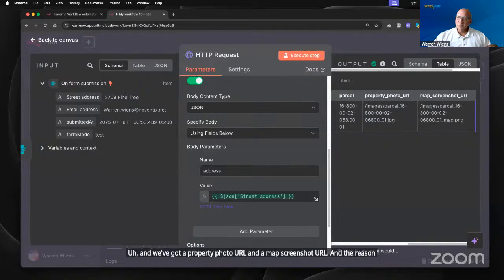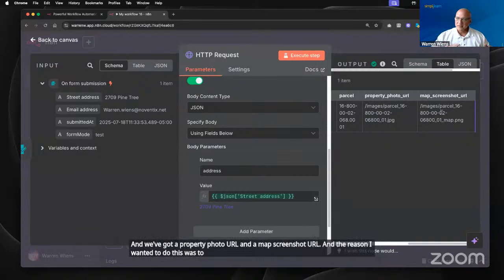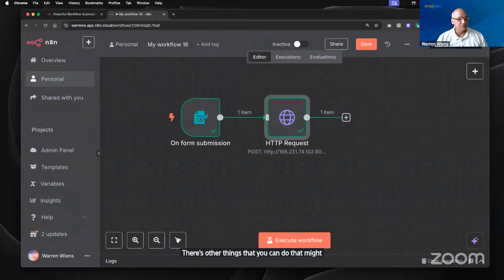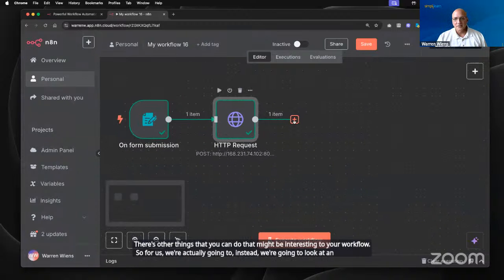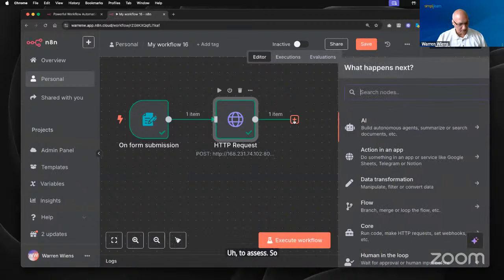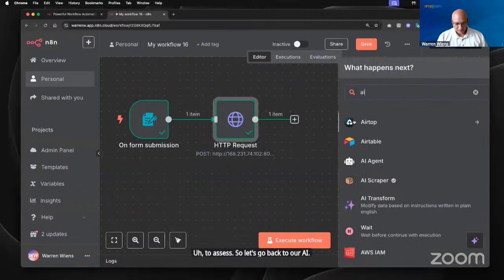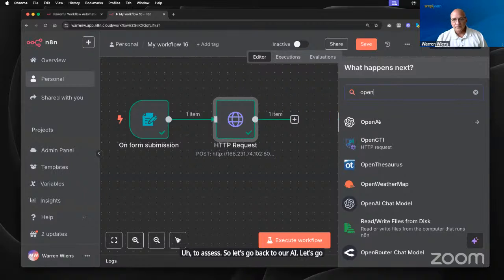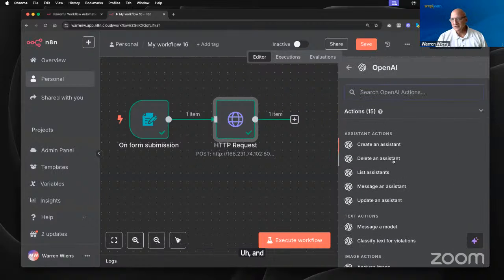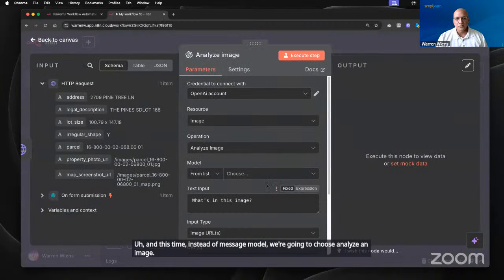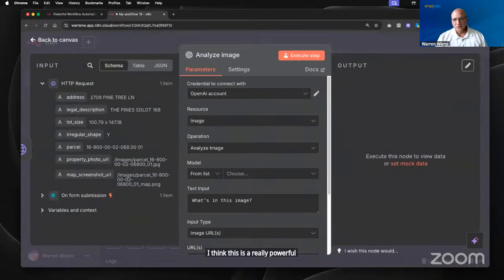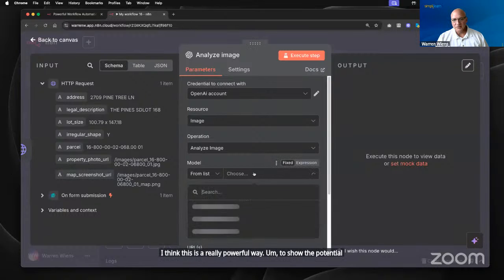The reason I wanted to do this was to show you that it doesn't just have to be text analysis when we bring the AI in. There are other things that you can do that might be interesting to your workflow. So for us, we're actually going to look at an image to assess. So let's go back to our AI. Let's go to OpenAI now. And this time, instead of message model, we're going to choose analyze an image. I think this is a really powerful way to show the potential of incorporating AI into your workflows.